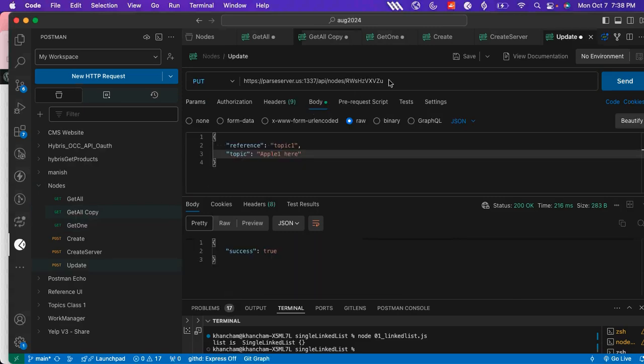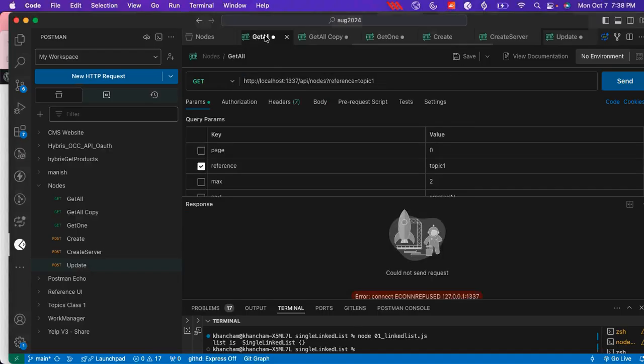So what is the API for update? We have to call the URL like this. I will put it in the notes.